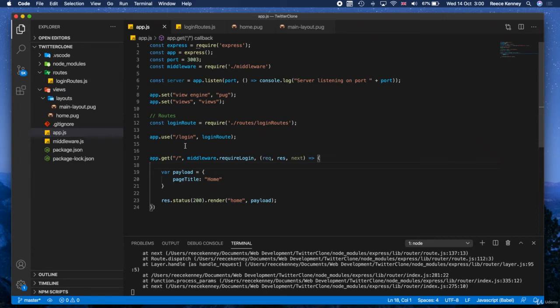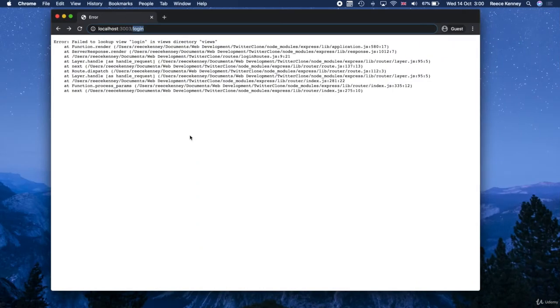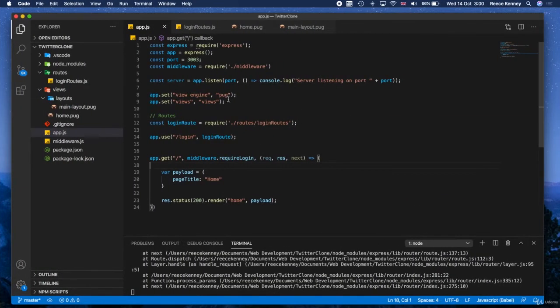Alright, we're now routing traffic to our login page, or we would be if we actually had a login page. We're trying to, but since we haven't created one yet, we're seeing this error. So let's go ahead and create the login page so that the user will actually see something here instead of this ugly error.